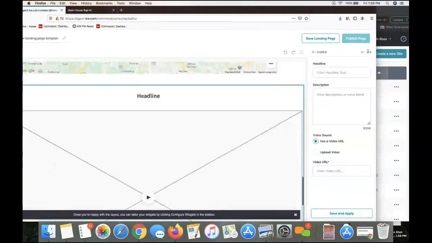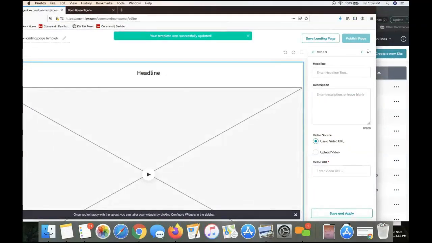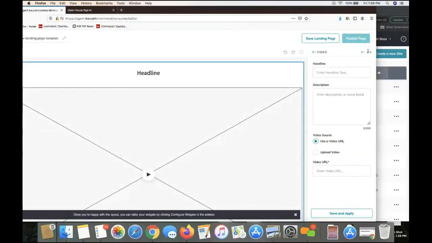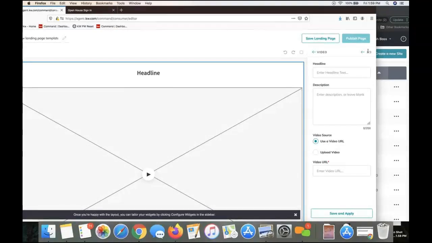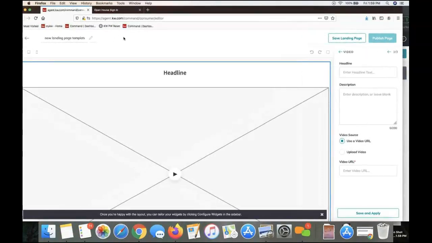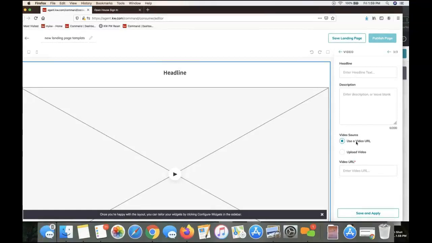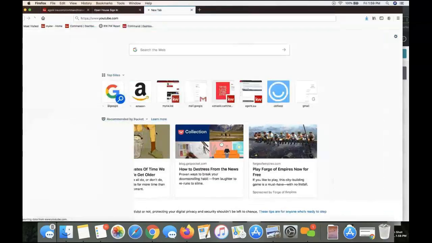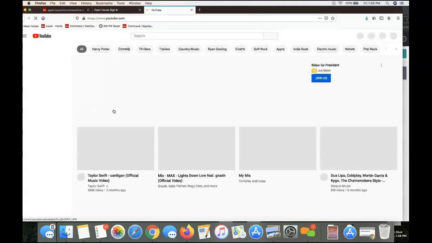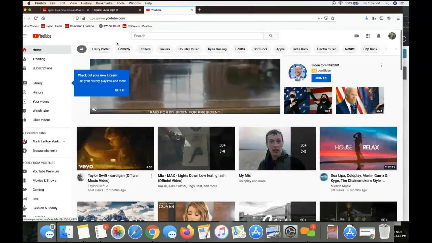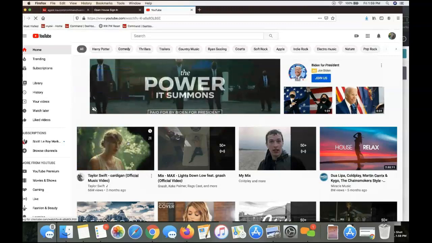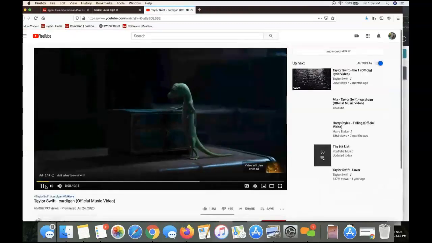And now, last but not least, we're on that video widget. This is how we would add a virtual tour of the property. It's pretty easy. All we have to do is use a video URL to add in that video. I can grab that from YouTube real quick. So, for example, if you have that virtual tour added to YouTube, or if your photographer sent you a link to that, I guess we're doing a Taylor Swift video for today.